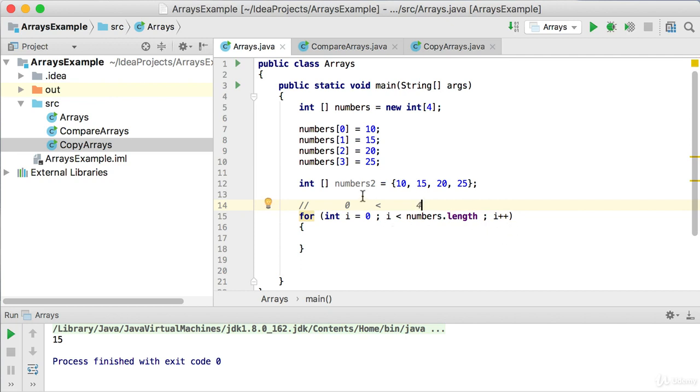So what will happen is we're going to start at position 0, then it increments. Is 0 less than 4? Yes, it increments. Is 1 less than 4? Yes, it is. So then we increment to 2. Is 2 less than 4? Yes, it is. And then the third one, is 3 still less than 4? Yes, it is. But as soon as we increment again, 4 is not less than 4. So you can see that we're not going to go to numbers 4 at all.